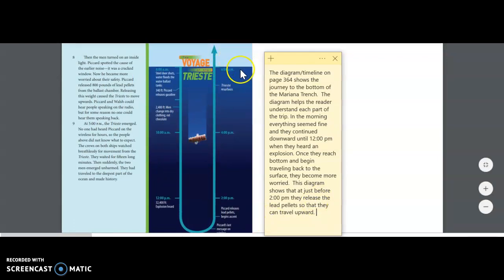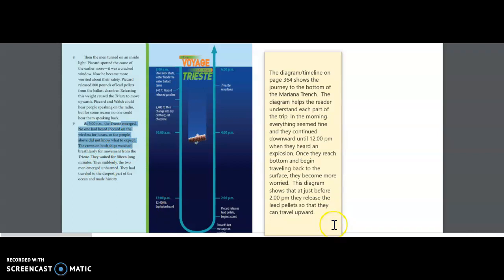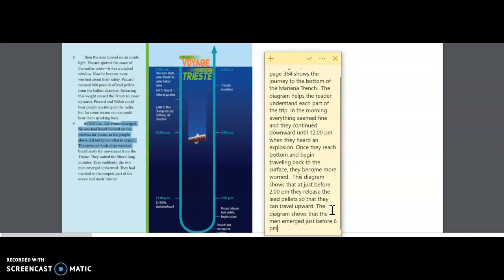And then finally, here at 6 p.m., well, just before 6 p.m., they resurface. So it says right here in the text, if I want to be specific, at 5 p.m. they emerged. They hadn't heard anything from them for hours, so people above really didn't know what to think. So the last part might be that the diagram shows that the men emerged just before 6 p.m.